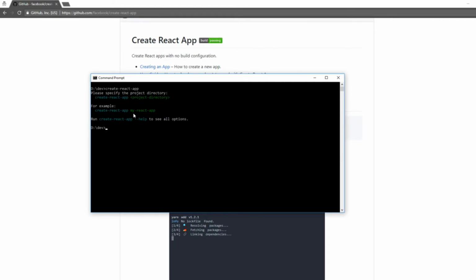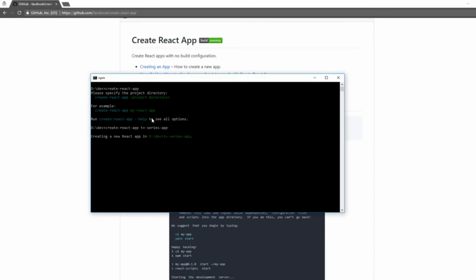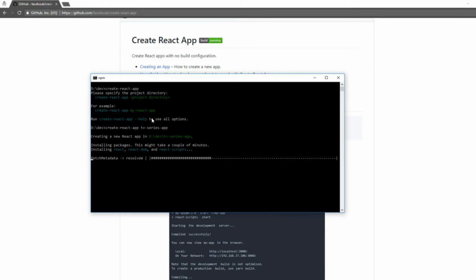For example, create-react-app my-react-app, and I'll do just that, and I'll name my app tv-series-app. So this will probably take a while, a minute or two.